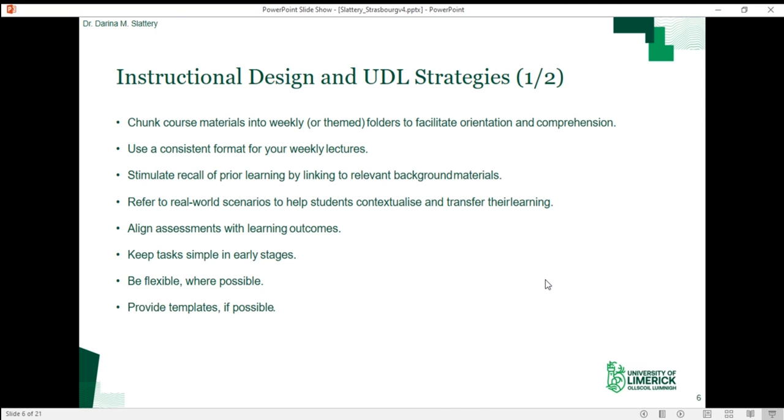You should also try to use a consistent format for your weekly materials. And this is a good usability practice as well, because when people become familiar with what you're doing, they spend less time focusing on the layout of your documents and they spend more time focusing on the content of your documents. If students find that every week the materials are presented inconsistently, they will struggle with understanding, is this important? Is this less important than last week? And so on and so forth.